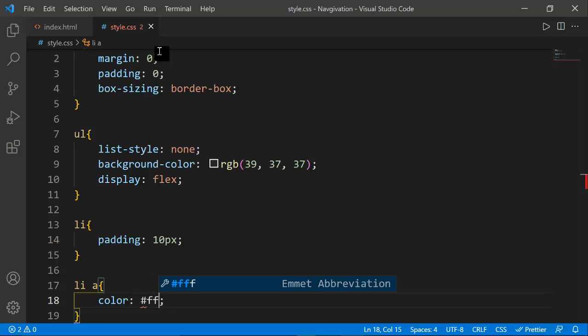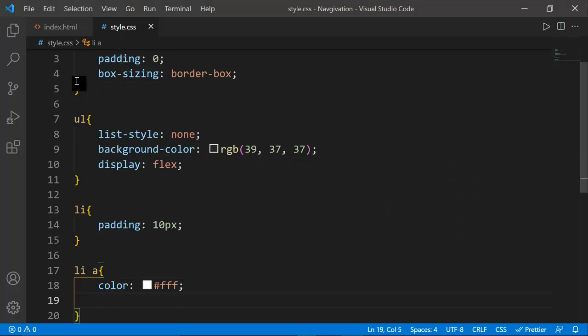So I'm going to type white here, and as you can see, it is appearing. Now it looks great. One thing here is the underline, and I don't want this underline anymore. So I can use text-decoration: none, so it will remove this underline. So actually it's almost complete.